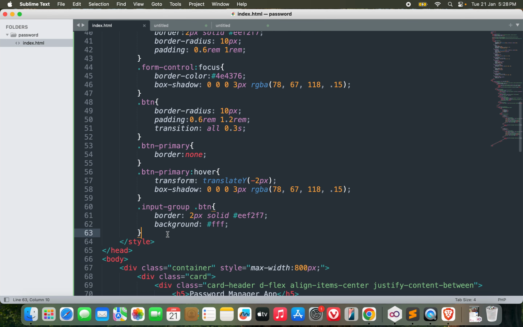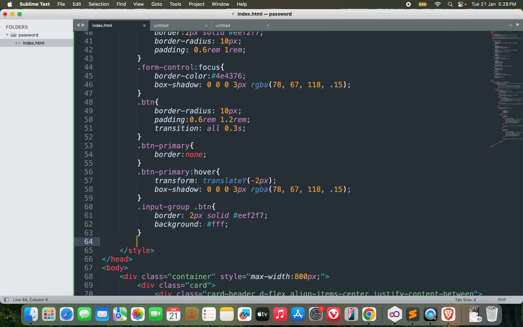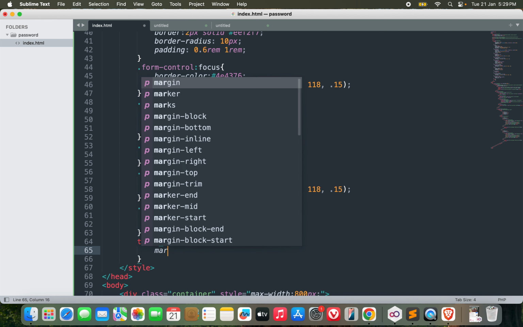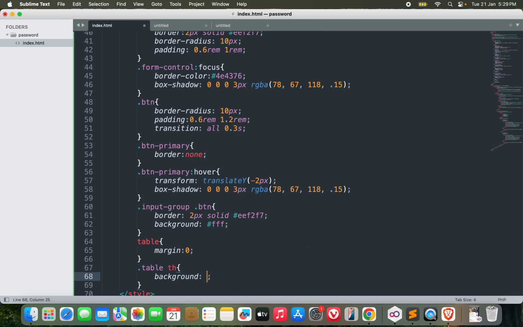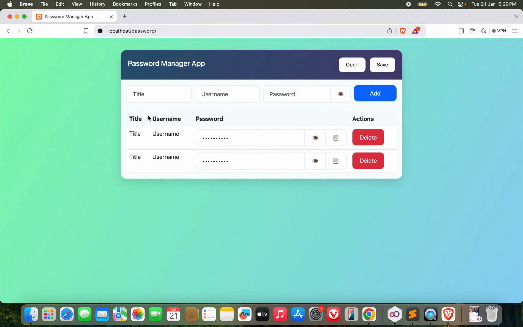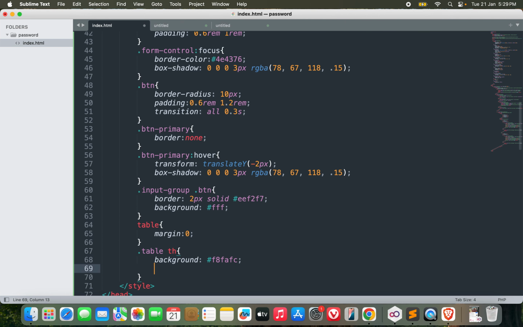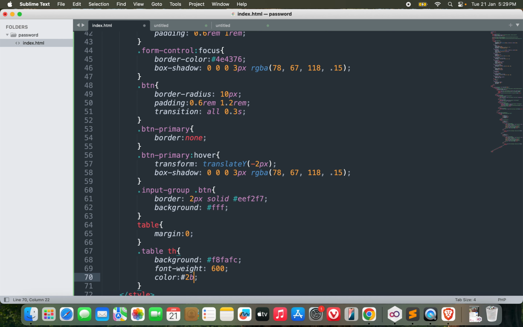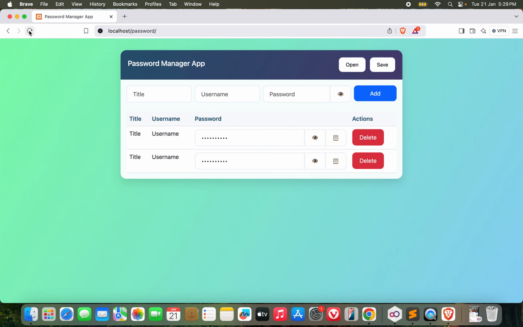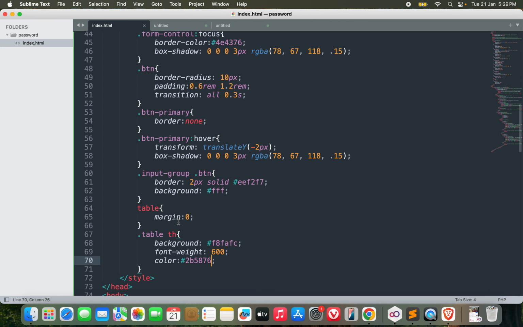Let's add some more CSS here. Let's start with the table itself. So for the table, just set the margin to 0. For table th header, background would be different, F8FAFC. Let's see how it looks. Okay, slightly dim and it's fine for me. Font weight could be 600. Color could be something on the darker side, maybe 2B5876. Yeah, it's some shade of blue, not bad. And padding of 1 rem.